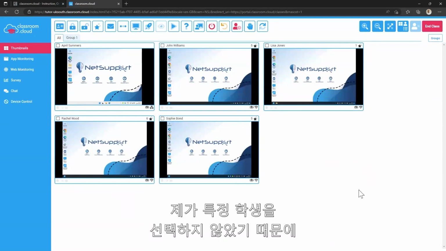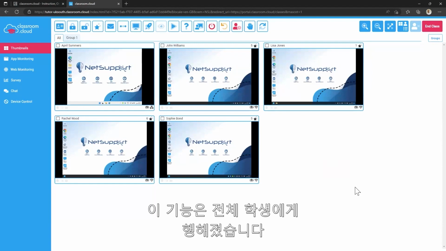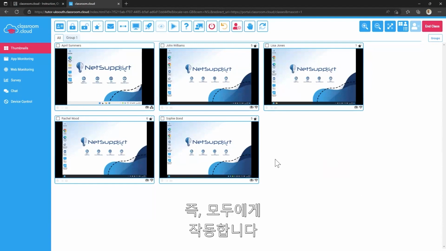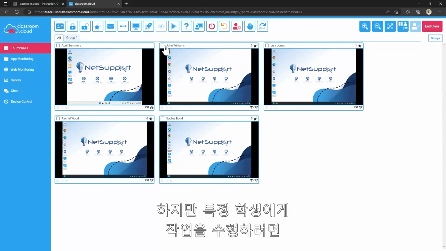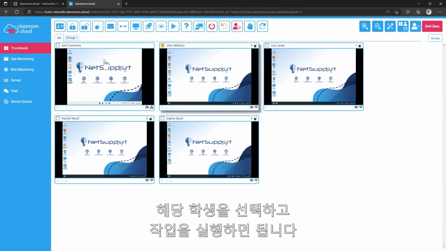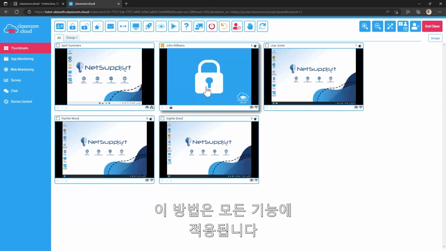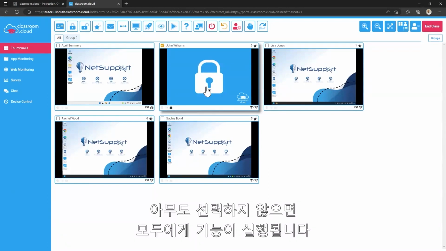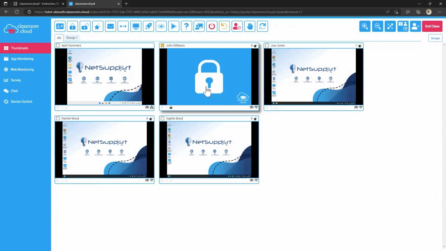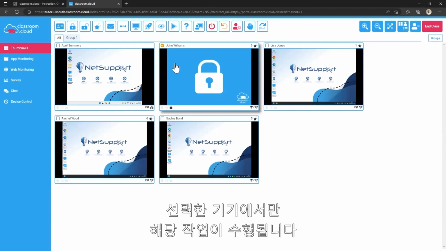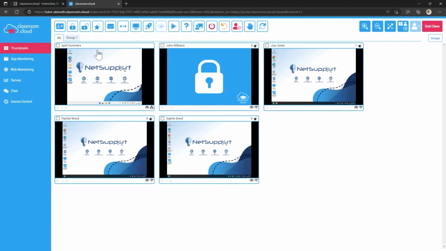Now, because I didn't select any particular student, that action was performed on everybody. But if I want to perform an action on a particular student, I can select them, select the action, and then that is just going to lock this particular device here. And this is true for all the features I'm going to show you. So you can run a feature against everybody in your class by having no one selected, or if you select specific students, it will just perform that action on the device or devices you've selected. So let's just unlock John there.